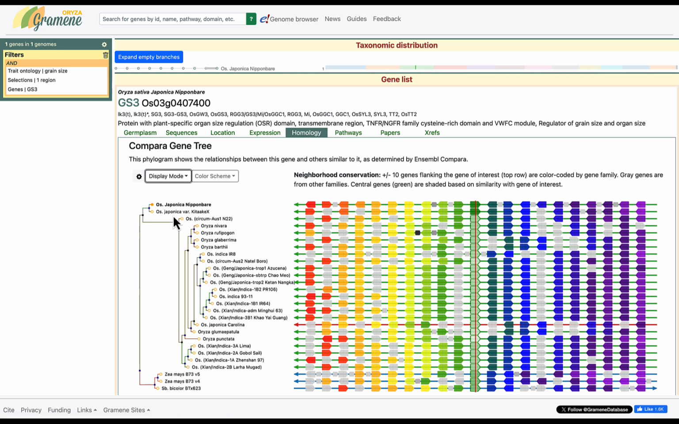Neighborhood conservation view displays 10 genes upstream and downstream of the GS3 gene, color-coded by gene family, and in the center, the GS3 orthologs appear in shades of green, indicating protein sequence similarity. In a perfectly conserved neighborhood, you would observe 21 colored gene families aligned with precise structural order. However, in reality the syntenies are often broken up by evolution, and you would find copy number variation or gray genes from other families that shift the alignments.